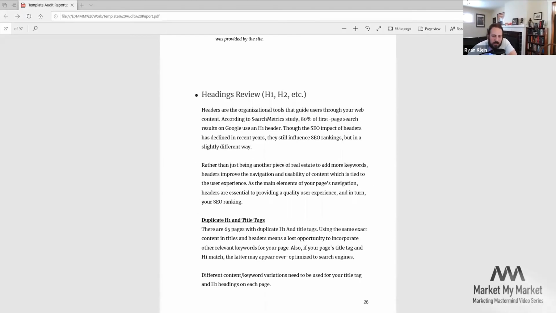We touched on headings and headers briefly before. At this point in our audit, we delve into it a little bit more and get a little bit more technical with their application. We like to say that 80% of first page search results in Google use an H1 header. You'll see in most people that rank quite well for their keywords, there's some sort of header arrangement going on with H1s, H2s, and sometimes H3s.